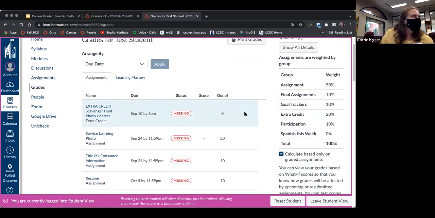Do they have to click it to see the comment? Yeah, yeah. So they don't just start to see the comment. No. Yeah. So they would see that there.